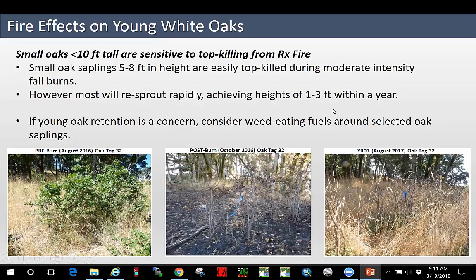The sprouts grow pretty quickly depending on browse pressure. But if you have a concern about oak retention, you're trying to regenerate oaks or recruit more into the canopy, and you have them in this size class, you should consider weed-eating fuels around those or pulling fuels back, whatever your fuel type is. But you're probably going to need to do some kind of mitigation if you're trying to recruit those, because if you're burning on that 3 to 5 year interval, they tend to get top killed almost every time you burn.